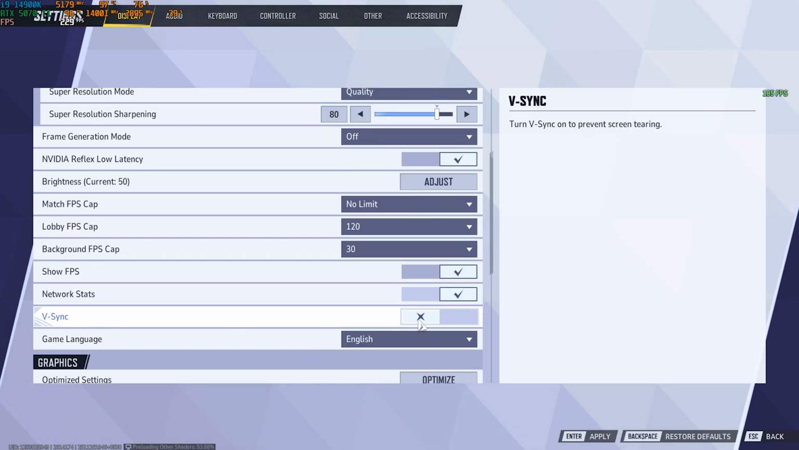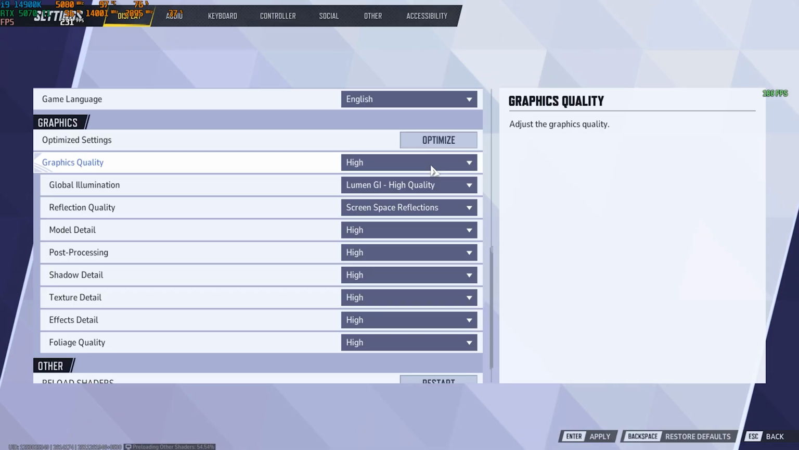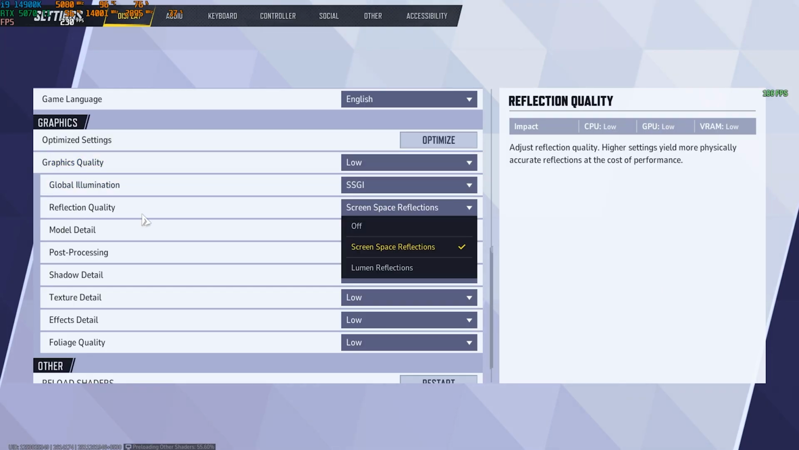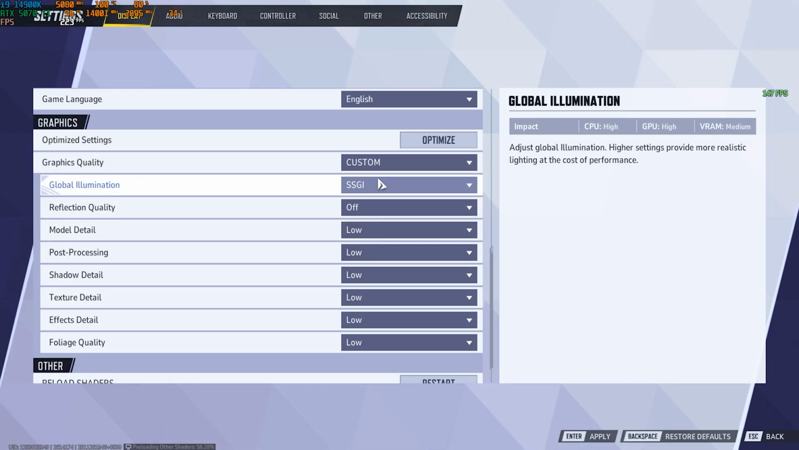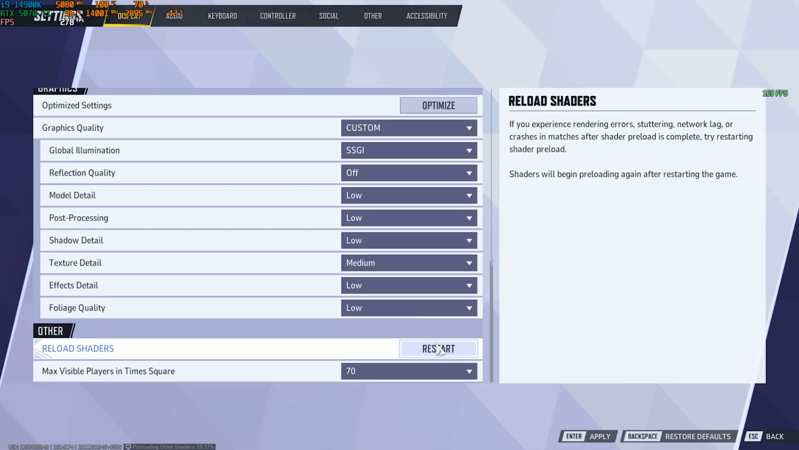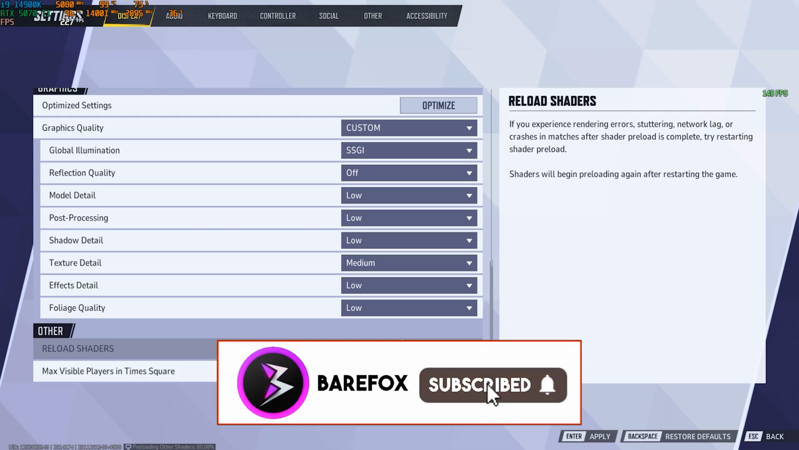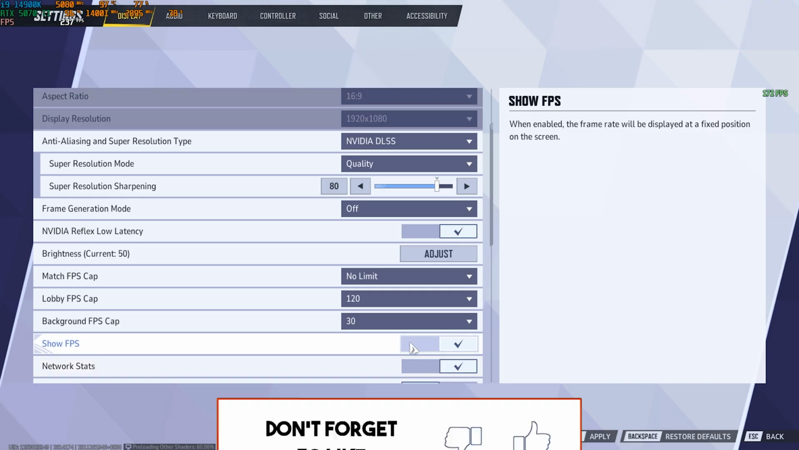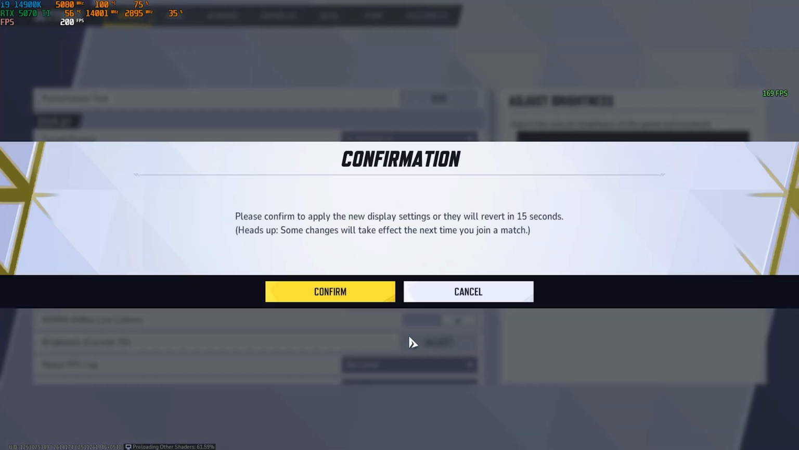VSync should be set to disabled. And then under the graphics tab, all of these things should be set to low. Also, for the reflection quality, you can go with off, and only the texture detail should be set to medium. Once all of that is done, simply click on restart the shader reloading, and once the shader reloading is done, you can drop into the game with the highest FPS possible.